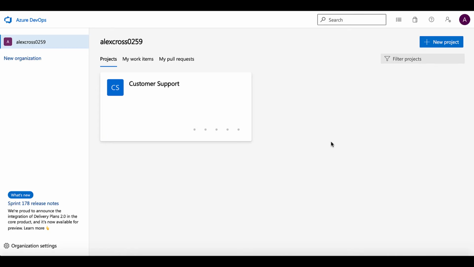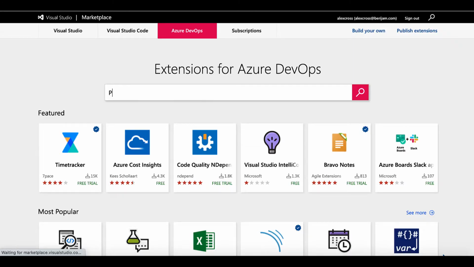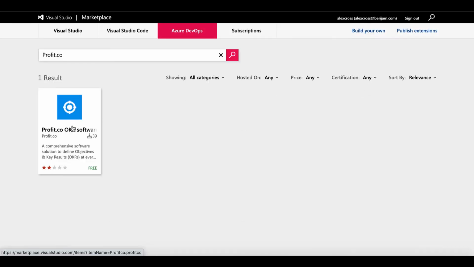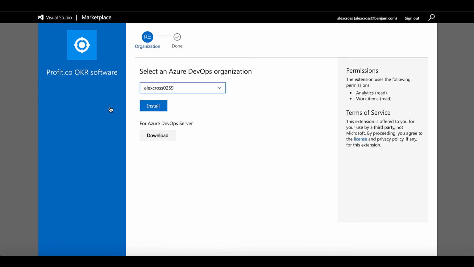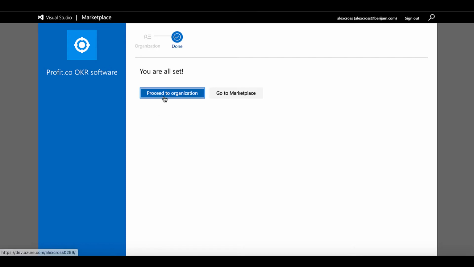First, log into your Azure DevOps account. Navigate to the Marketplace icon and select Browse Marketplace. Search for Profit.co and select it. Select Profit.co and get it free. Select your organization and press Install. Then press Proceed to Organization.